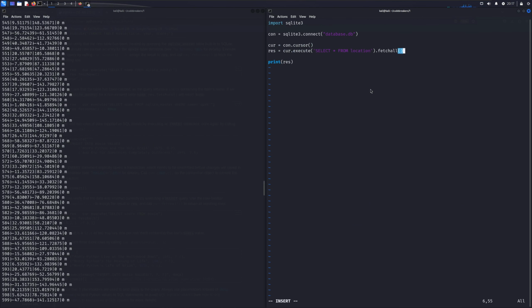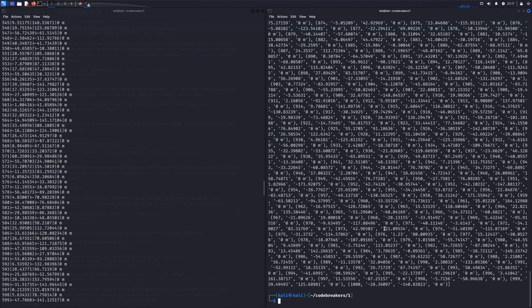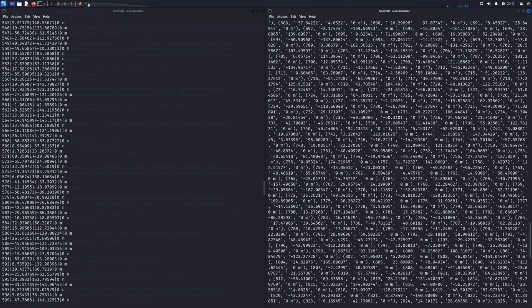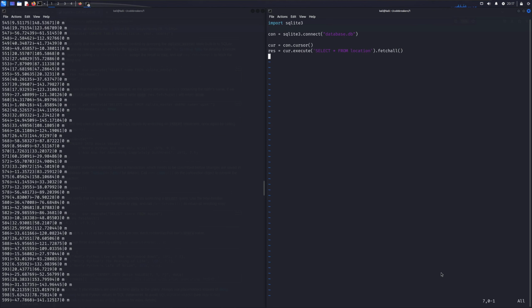Looks like I should probably call this method. And you see here we have a list or table of all the entries. So now we can just go through them all. So for x in res, we've got to do something.